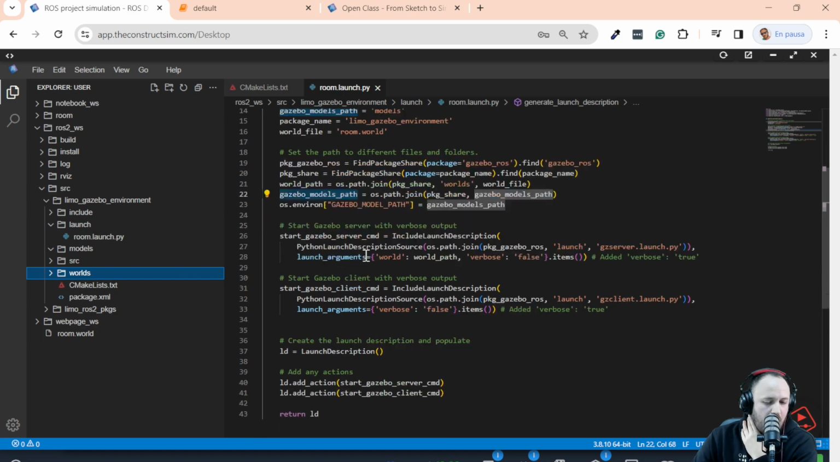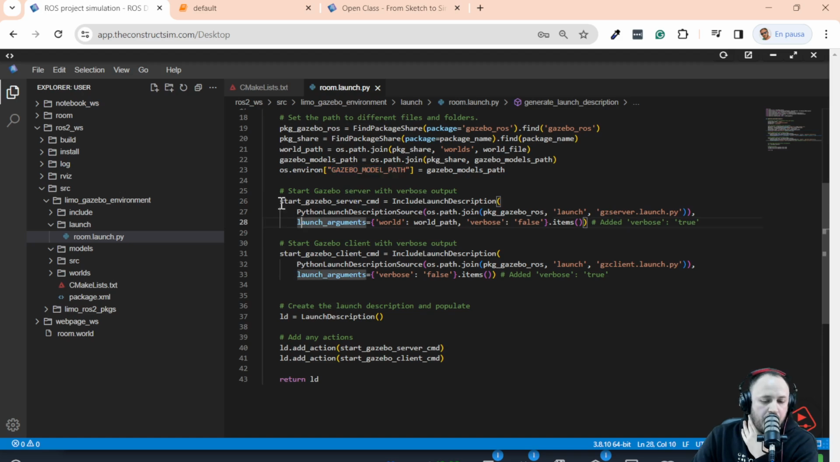Yeah? And then we are loading this path to the Gazebo model path. Gazebo uses this environment variable in order to look for models. Okay, now, what are we doing here? Well, we are basically launching Gazebo.